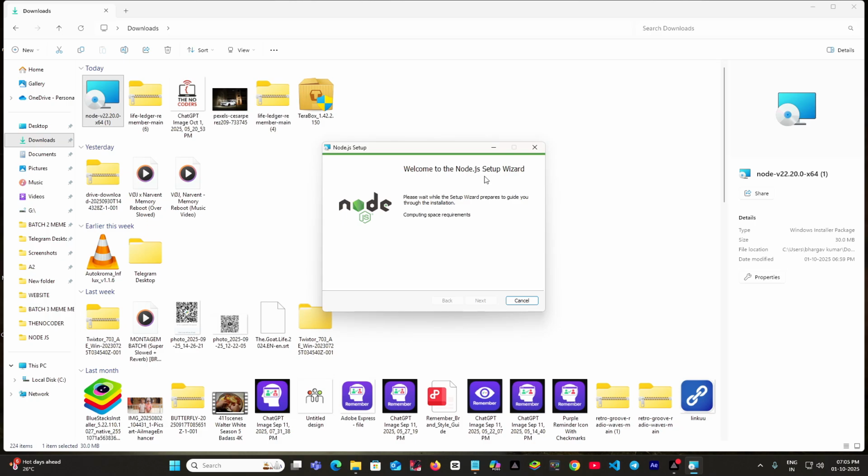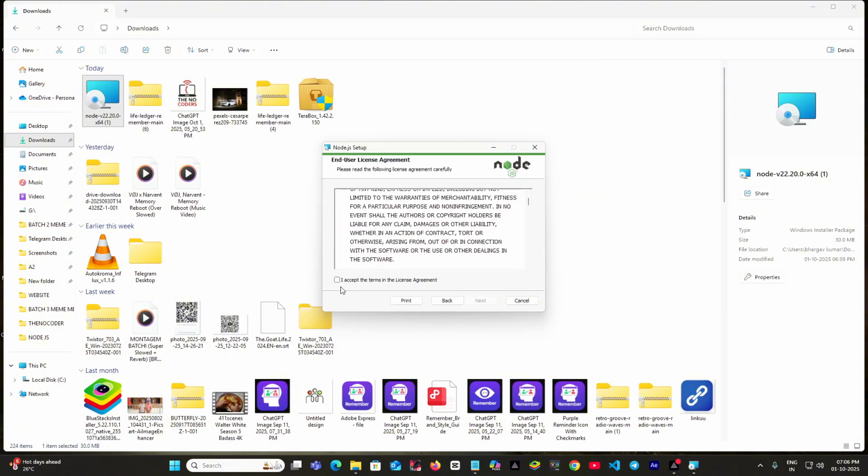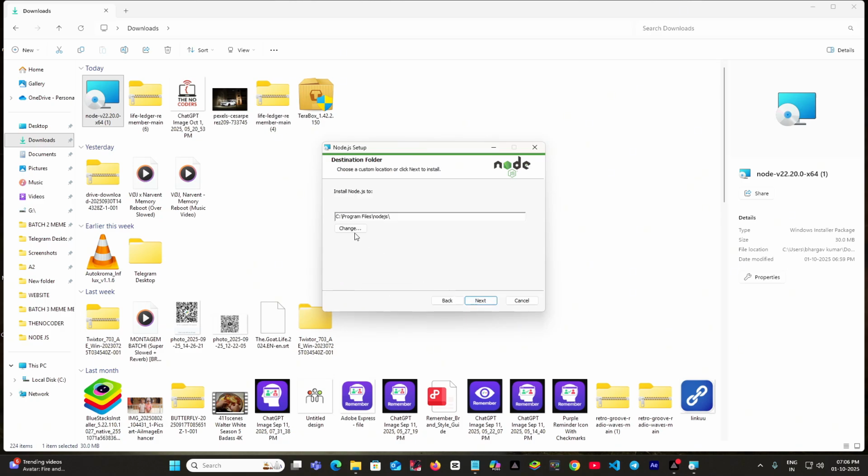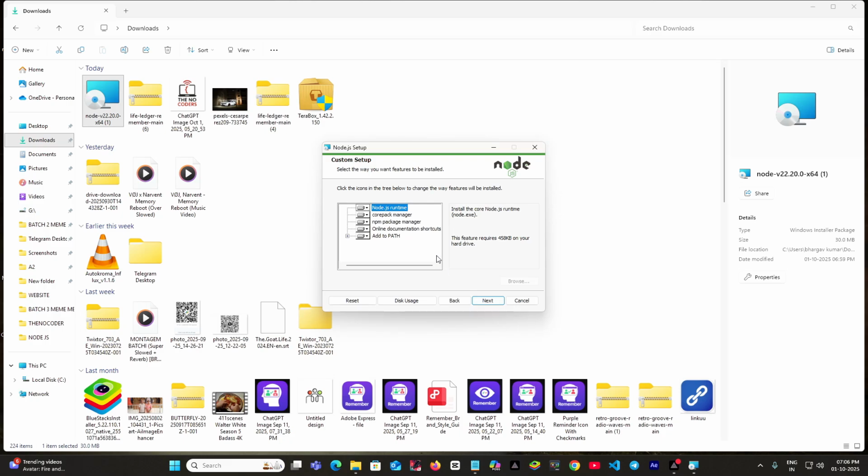Just you can see the welcome to the Node.js. Please wait while you can see this pop up here. Just click on next, and here you don't need to read all the terms, just accept it and click on next, and don't make any changes here, just click on next.